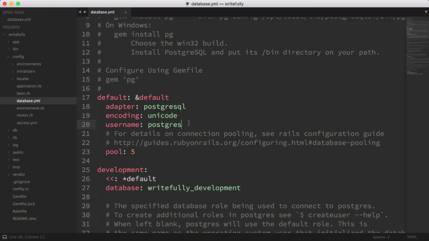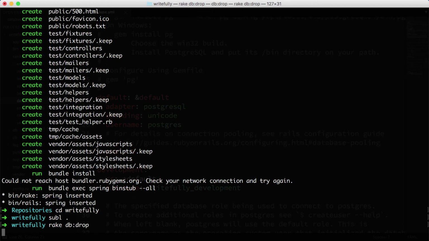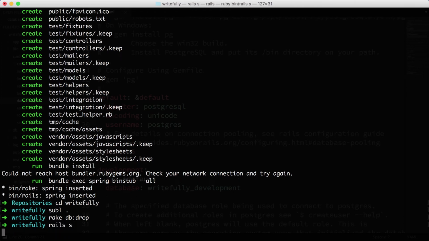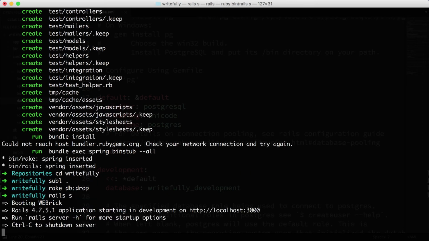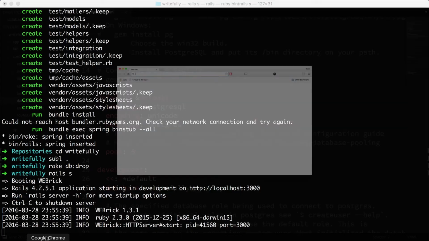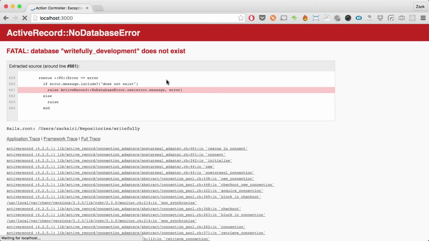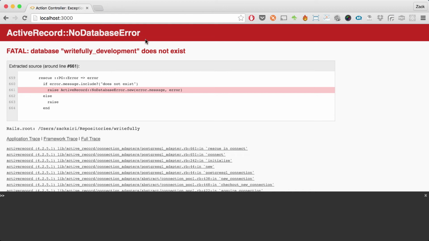All right, so now before we can boot up our Rails application, we need to create our Rails database. I already created mine, but I'm just going to do it again, just in case. If we boot up the application without the database, this is what you're going to see. If I go here and hit localhost, which is where you would see your Rails app, you're going to get a no database error.